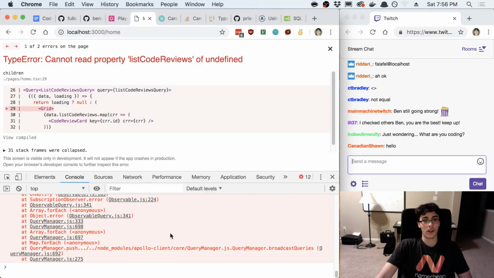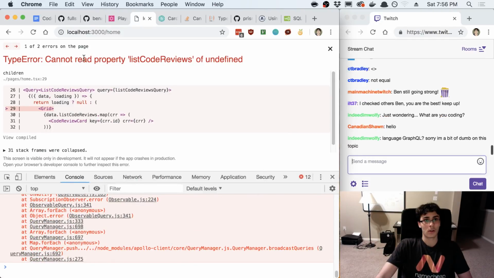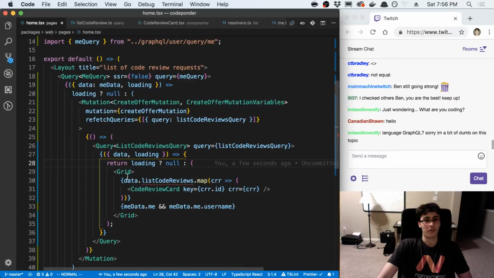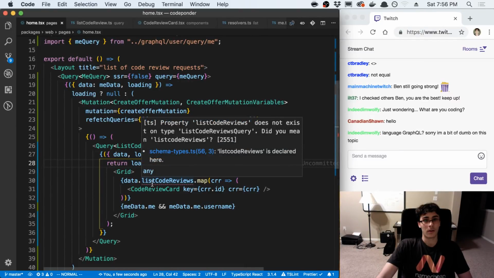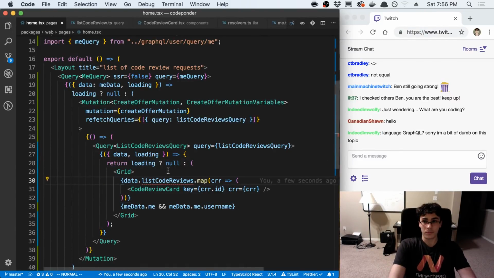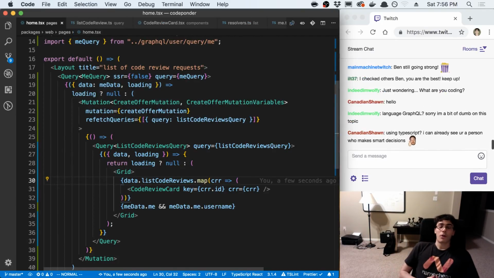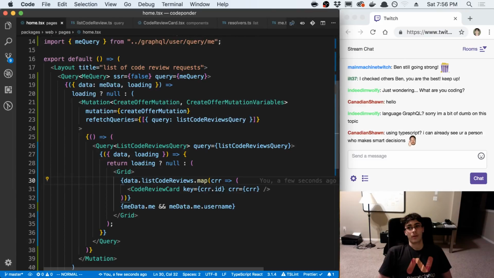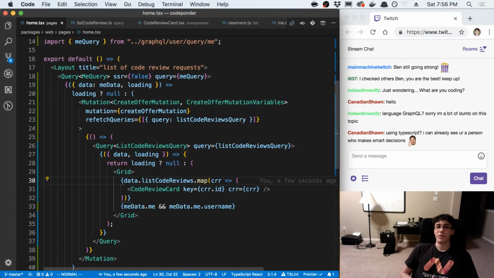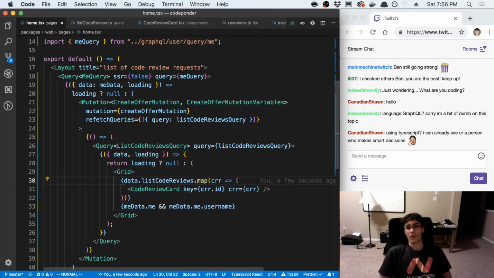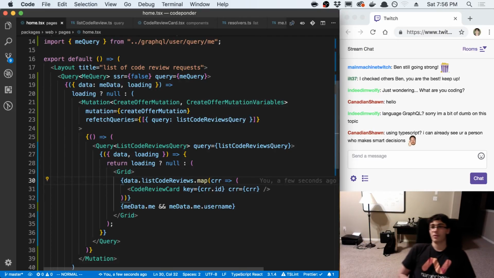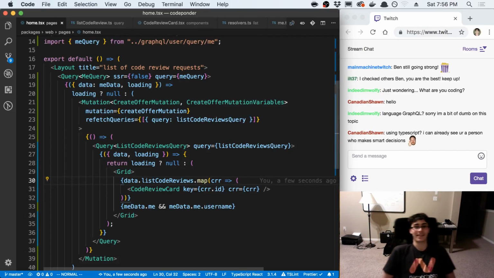Hey, Canadian Sean. Cannot recover code reviews of undefined. So I'm currently looking at React.js code, and I'm using GraphQL to speak to my server. Using TypeScript, I can already see you're a person who makes smart decisions. Yes.